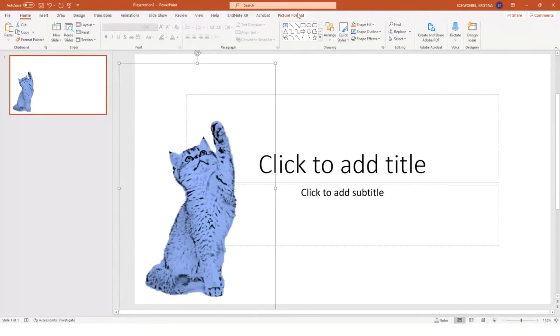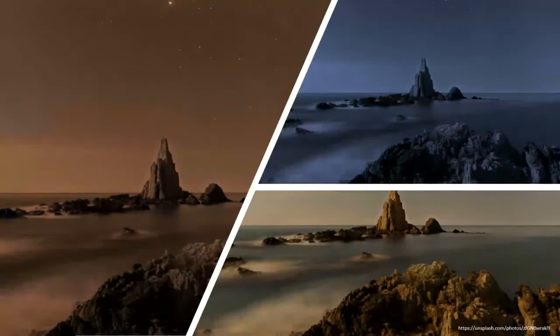Wonderful. Yeah, and you can do all kinds of really neat things when you're playing with the color settings. So here's just one image that I adjusted with different color filters and different options. So you can really set the tone differently for your presentation. Again, you can use transparency options.